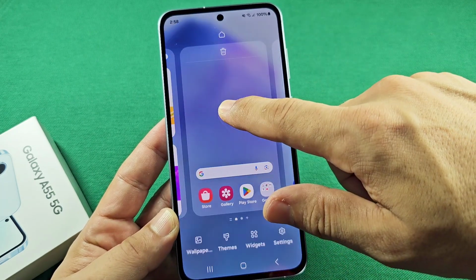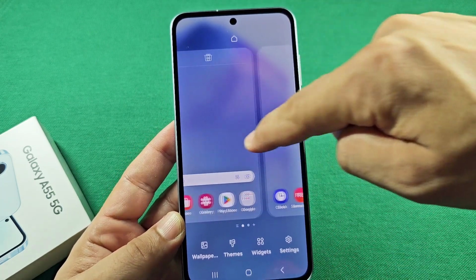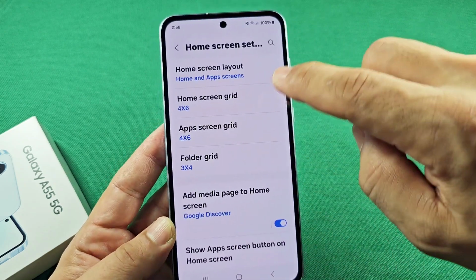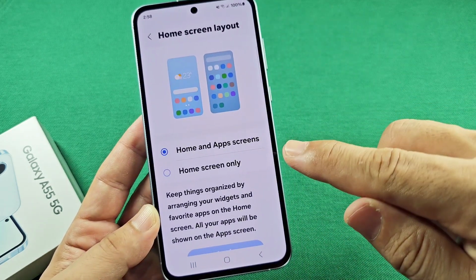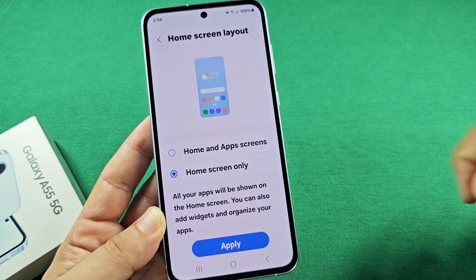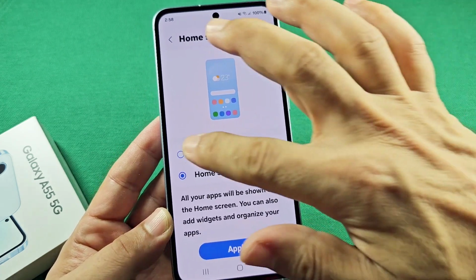So if you want that and have your different home screens like these here, you can stay with that. However, if you just want the home screen only and no app drawer, you will switch to this option here, okay? And every time you select an option, be sure to press apply so that can save for you.